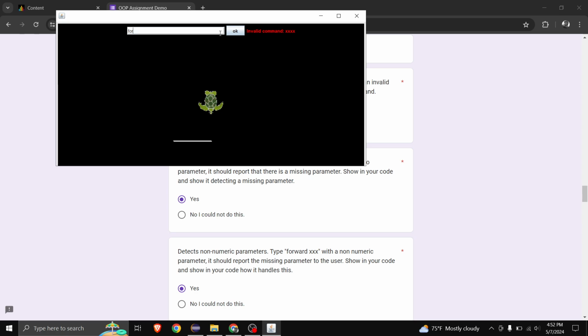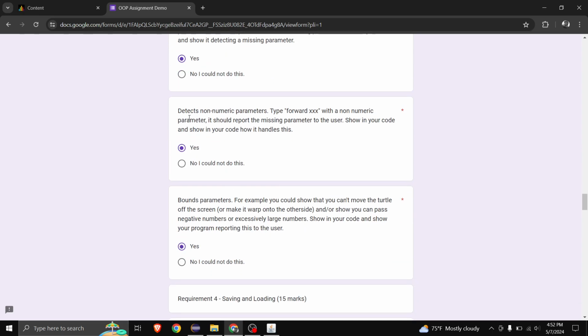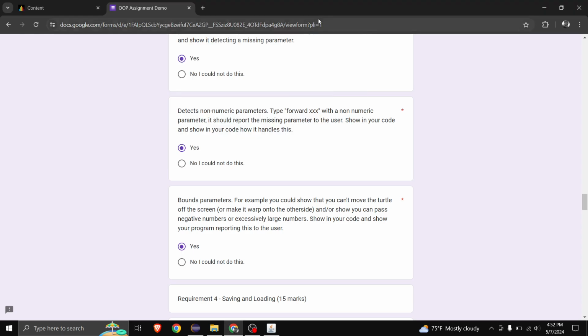Okay, forward, and yes, missing parameter for the command. So as we know, we need a parameter for forward to work. And then it detects valid command with missing parameter. Yes, I've done that. Then it detects non-numeric parameters like forward xxx. Okay, it also works. Forward xxx. And yes, it's saying non-numeric parameter for the command forward.